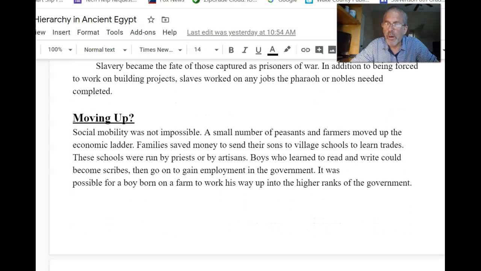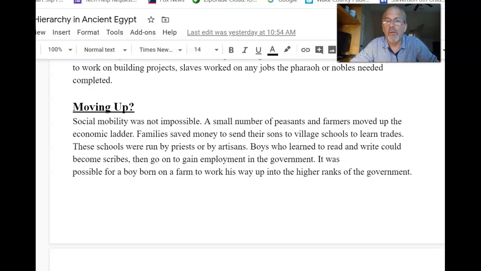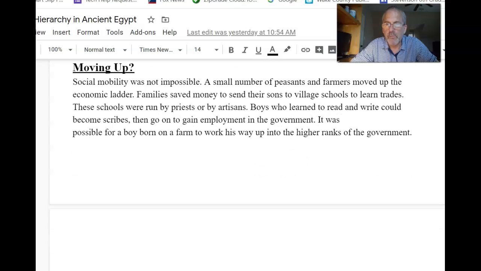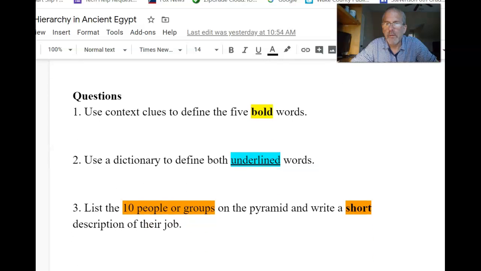Social mobility was possible. Now, it was not impossible. A number of peasants and farmers moved up the economic ladder. Farmers saved money to send their sons to village schools to learn trades. These schools were run by priests or by artisans. Boys who learned to read and write could become scribes, then go on to gain employment in the government. It was possible for a boy born on a farm to work his way up into the higher ranks of government. And there you go.